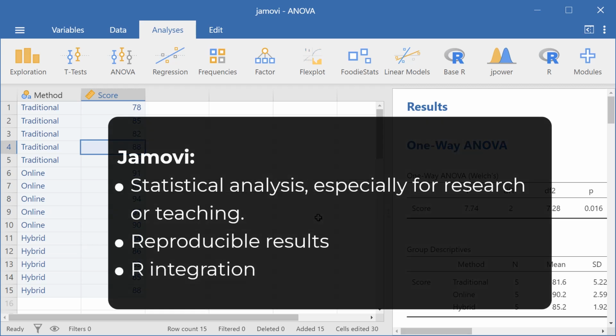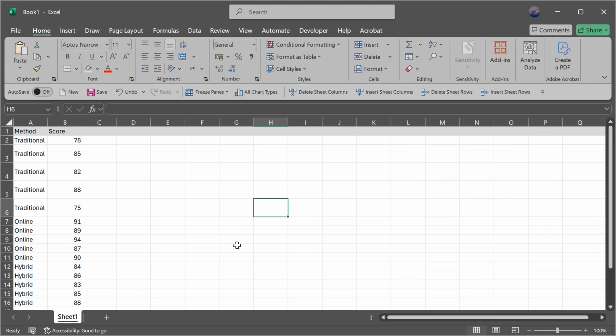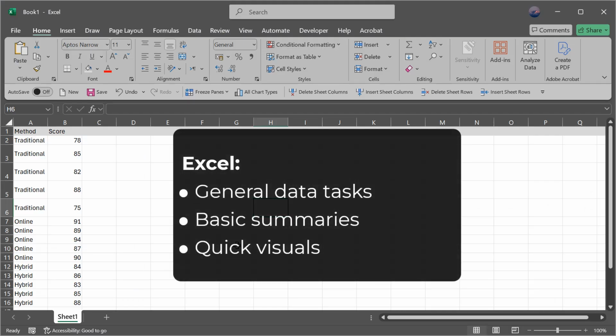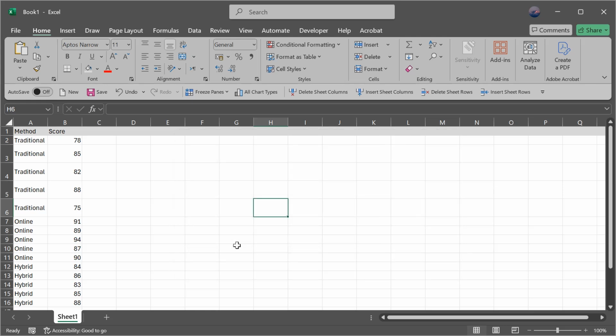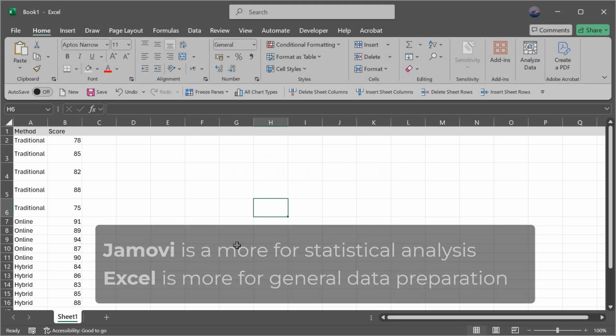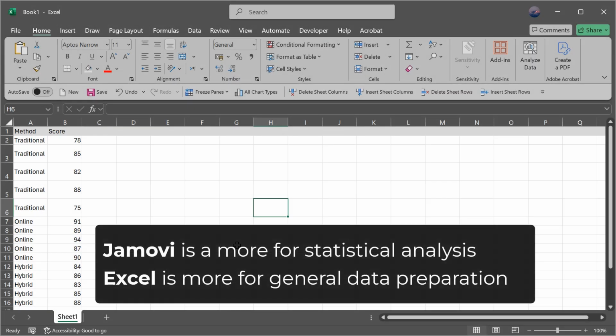Jamovi is better if you're going to be doing data analysis, especially for research or teaching, and if you want reproducible results and prefer R integration. Excel is better for general data tasks, like data preparation and data cleaning, and it's also good for basic summaries or quick visuals. So that's it for Excel and Jamovi. Jamovi is a statistical-oriented software, while Excel is a more general data tasks-oriented software.